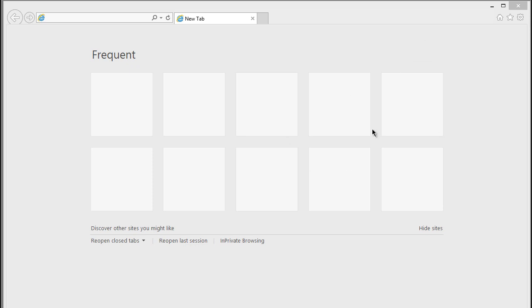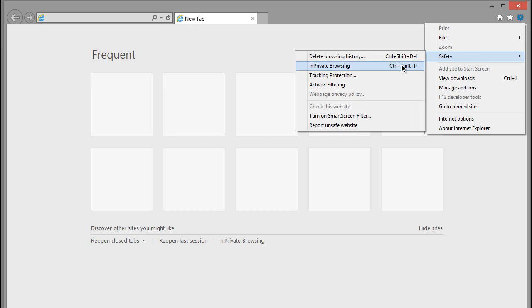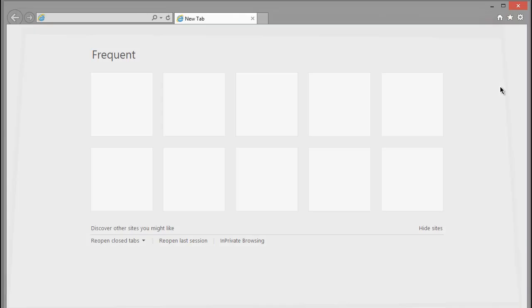At this point we are already familiar with how to open a new private window or private browsing in Internet Explorer by visiting Tools, clicking on Safety, going to InPrivate Browsing, or pressing Ctrl Shift P from the keyboard. When you click this, it's private window mode. Congratulations. Now we are going to make Internet Explorer open with private browsing mode.